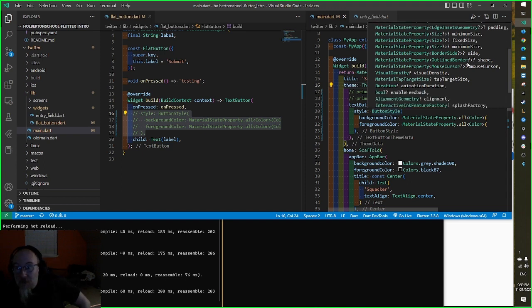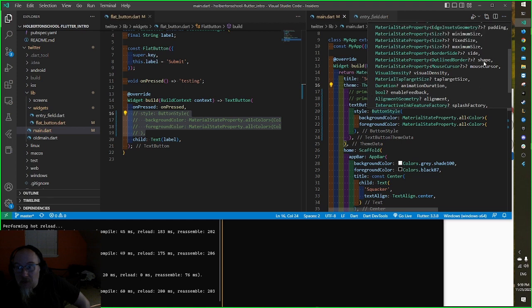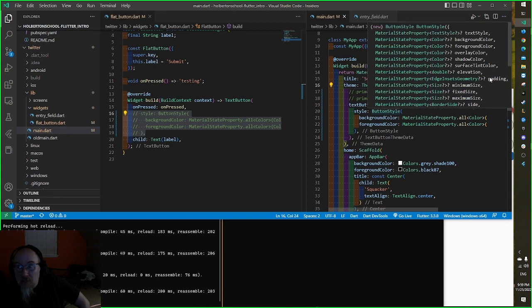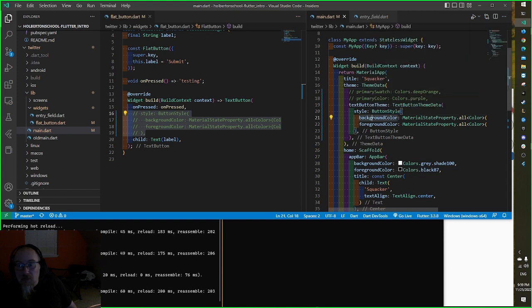Oh, hang on. Outlined border. Material state property. There's a shape on this. And it looks like they have border sides. They have a geometry. Okay, so I know how to use that. Yeah, edge insets geometry. Let's see. I'm going to try this shape. Take a look at this. See what it looks like.